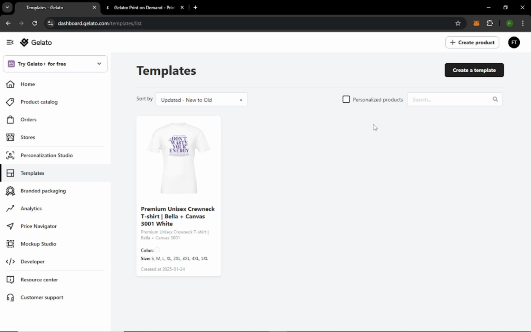And here's a bonus tip. Offer seasonal designs to boost sales. For example, launch holiday themed products around Christmas, Valentine's Day, or Halloween. Seasonal designs tend to attract more buyers because they feel timely and relevant. And that's it for this tutorial. By following these steps, you can start your print-on-demand business with Gelato and turn your creativity into a steady income.